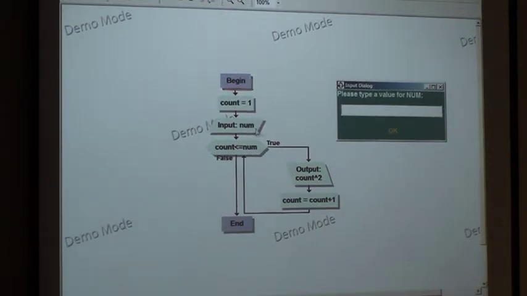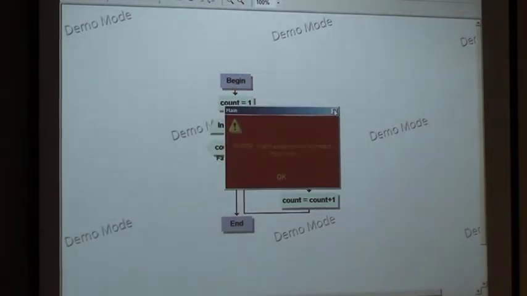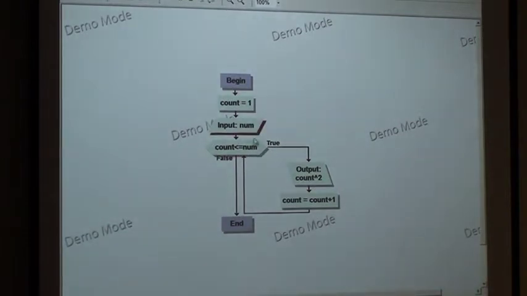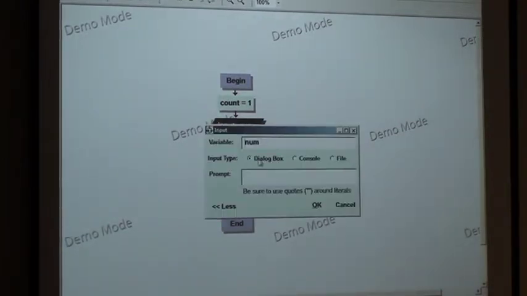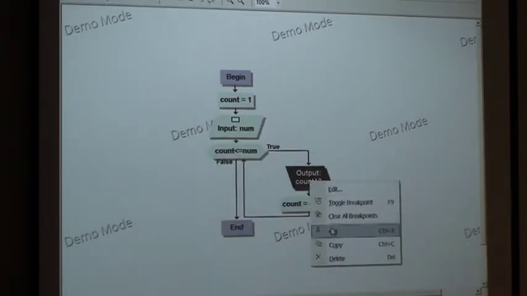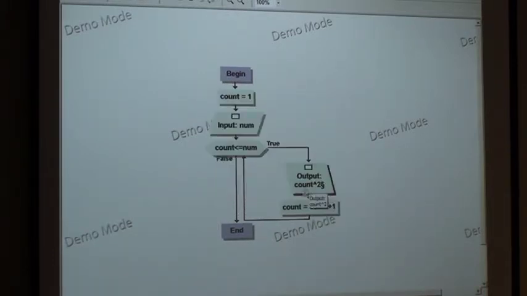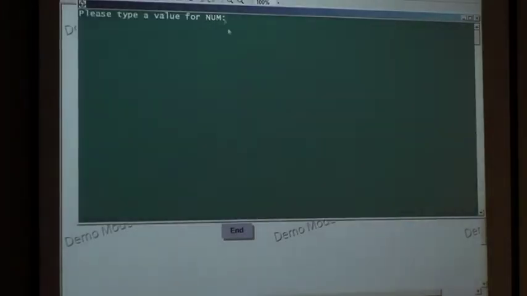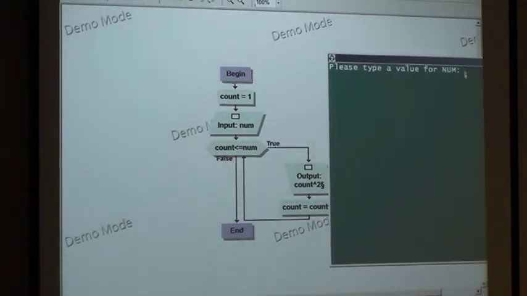Type in a value for now. Just to make this clearer, let's make all input output console mode. So input console, output console. Okay. Go back and run it. Now we can see a little bit better what's happening.